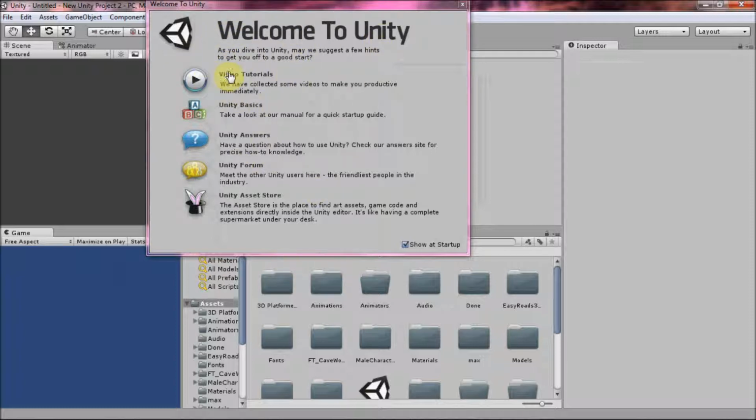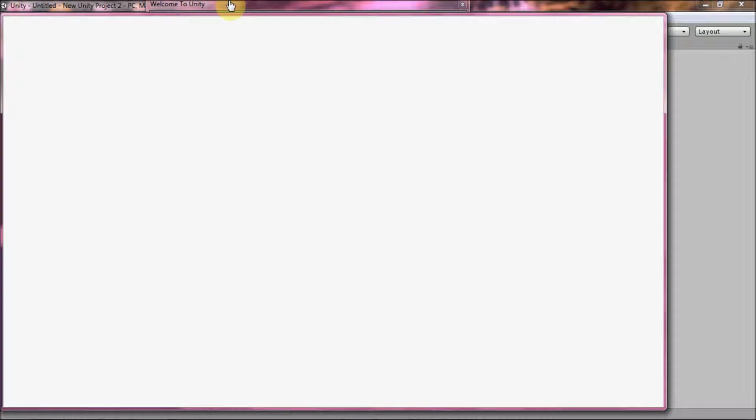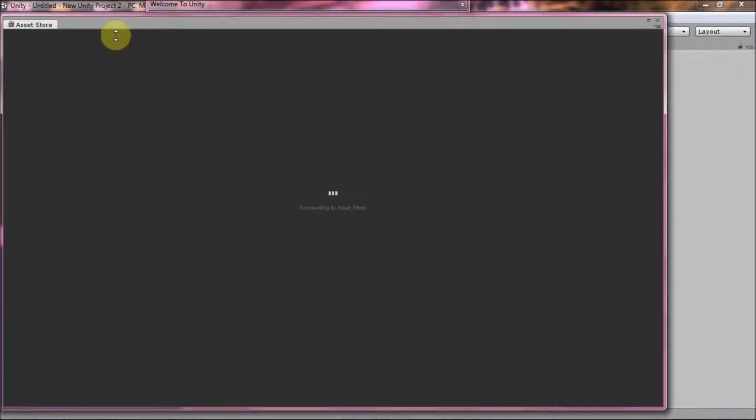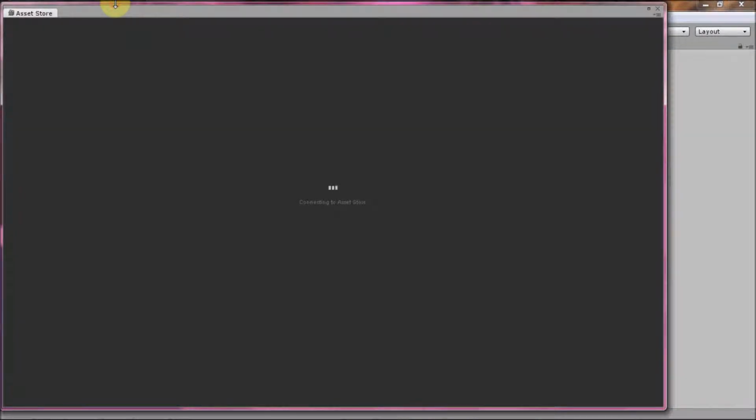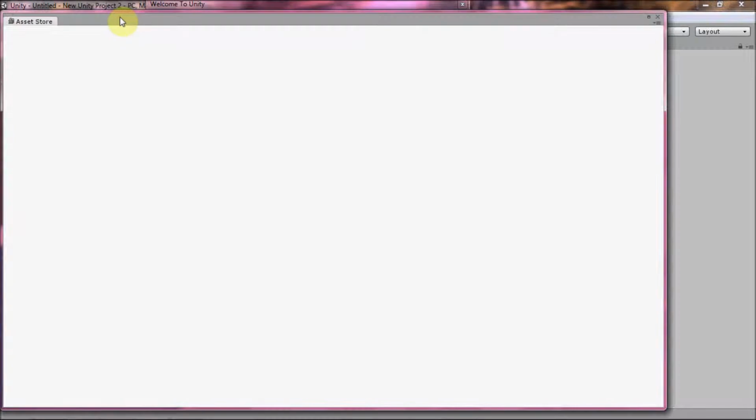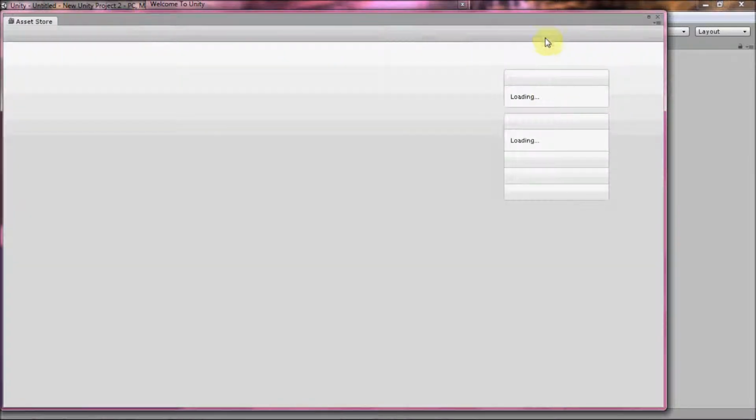The thing I love about Unity is that it has video tutorials. First thing, Unity Basics, Unity Answers, which is like an FAQ, and the Asset Store. I'll give you a quick preview of the Asset Store. The Asset Store is where you can basically download characters and cars and all that. Some of them are really expensive. Let me show you one of them.